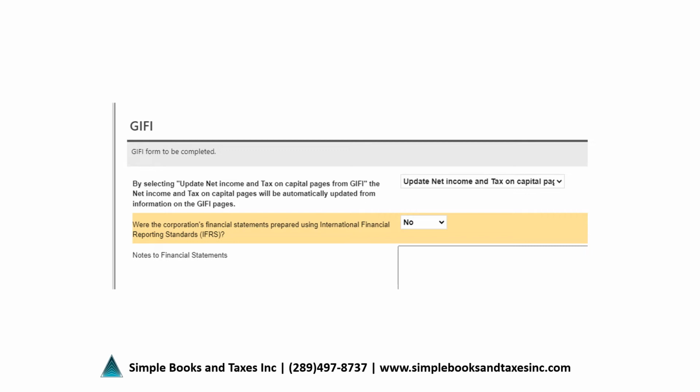And now we have to enter some information about the GIFI by selecting Update Net Income and Tax on Capital Pages from GIFI. The net income and tax on capital pages will be automatically updated from information on the GIFI pages. I selected Update Net Income and Tax on Capital Pages. Were the corporation's financial statements prepared using International Financial Reporting Standards, IFRS? In our example, the company is a small private company and we did not use the IFRS system. Notes to financial statements, we left it blank and then press next.